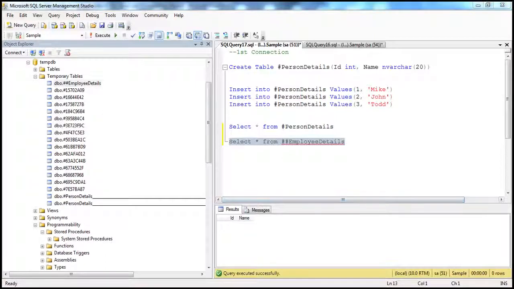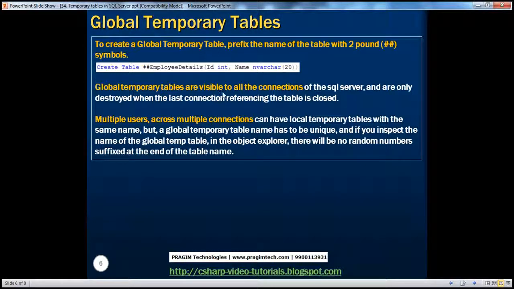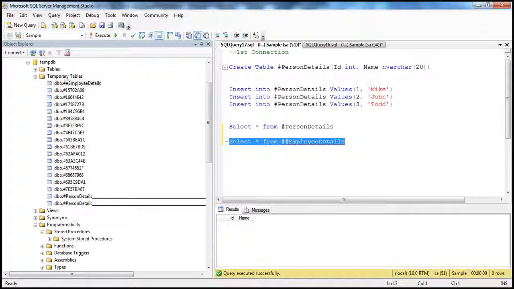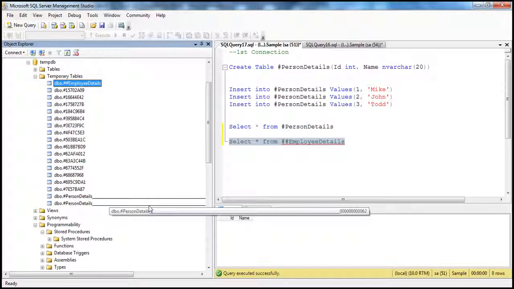So global temporary tables are prefixed with two pound signs, and they are visible to all the connections. Okay, and these global temporary tables are only destroyed when the last connection referencing the table is closed. We have just seen that multiple users across multiple connections can have local temporary tables with the same name. But a global temporary table name has to be unique. And if you inspect the name of the global temporary table in the Object Explorer window, look at this, it hasn't got that random number which local temporary tables have got.